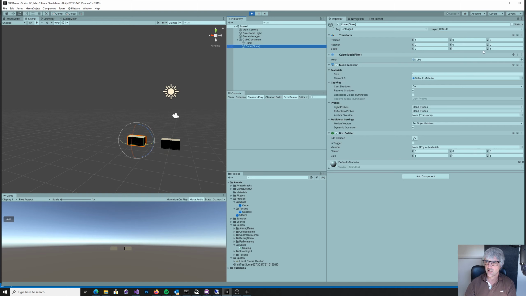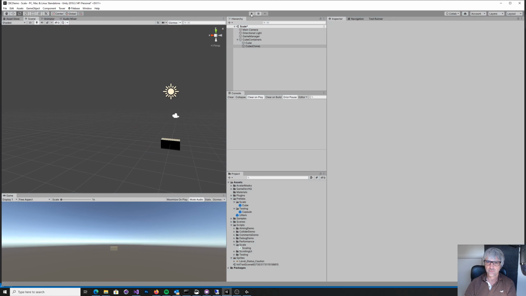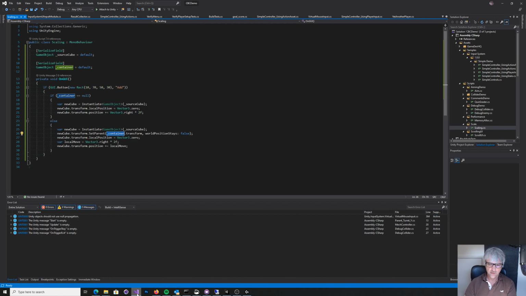So that's got the right scale, but our x coordinate is twice what we want, it's 4. That's obviously not what we want. So how do we solve this problem? So we go back to our code.